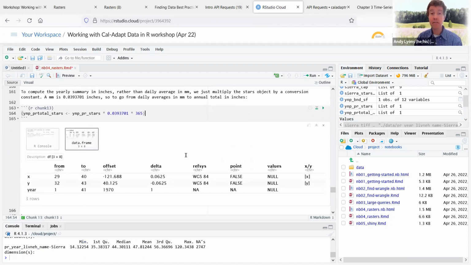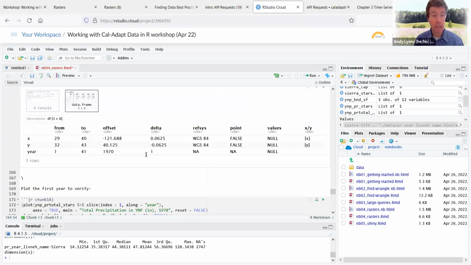I'm tired of looking at the pixel values that are the average daily temperature or daily precipitation in millimeters. I would rather see total precipitation for the whole year in inches. So code chunk number 13 is just taking that stars object that we just made and multiplying it by a couple numbers to convert the numeric values of the pixels to inches of yearly rainfall. Estimated, I should say, because it's just multiplying it by the number of days.